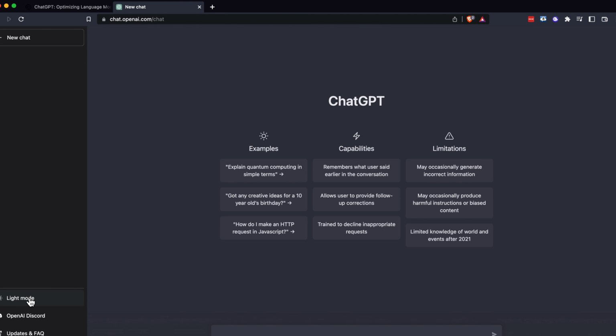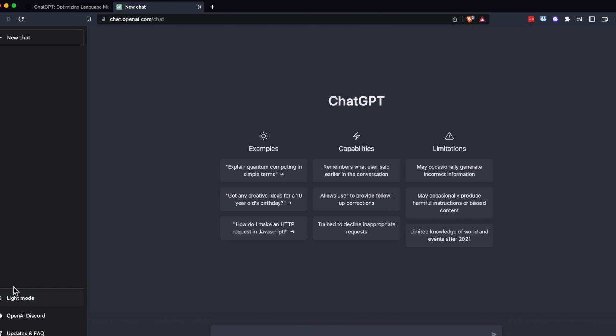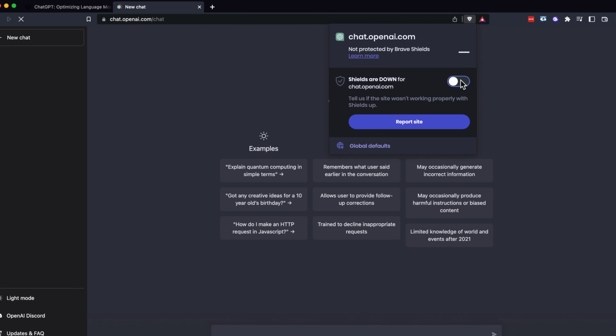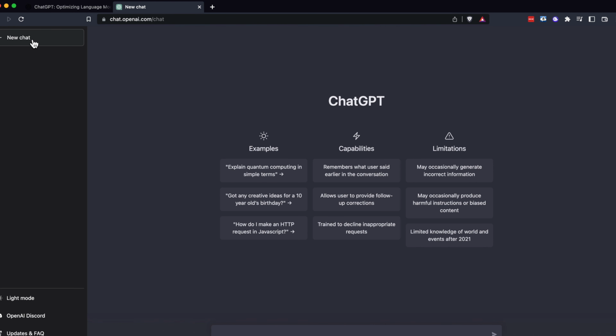You do have dark mode and light mode, and they have a Discord. And if you want to read some frequently asked questions, you're more than welcome to do that. But I do like the dark mode. I'm going to go ahead and turn off my ad blocker to make sure everything works. All right, now I'm hitting new chat. Now let's give it a prompt.